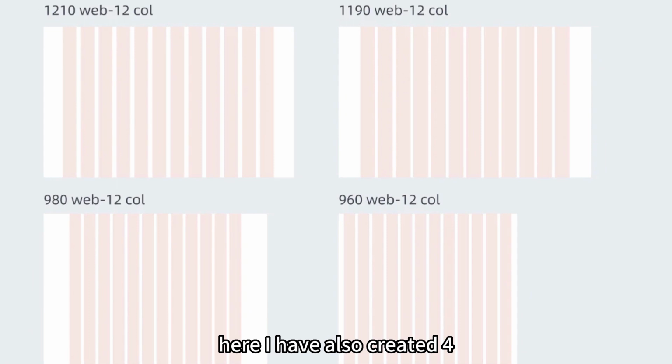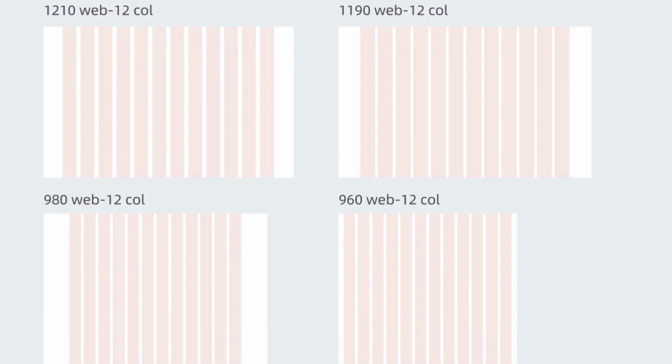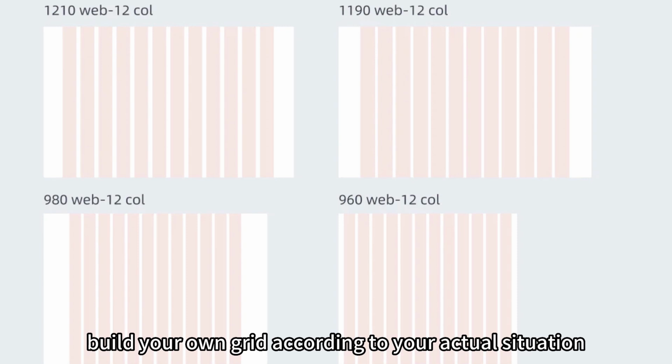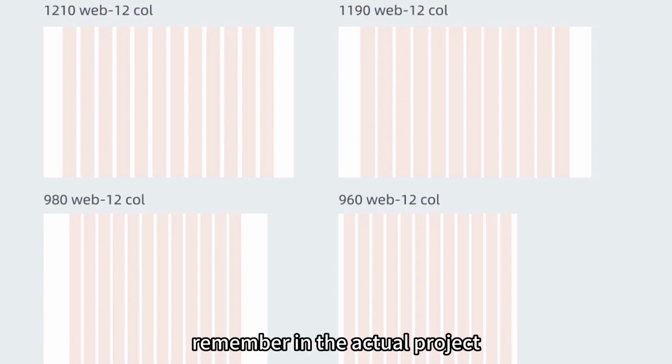Here I have also created 4 different sizes of website grid systems for your reference. You can also build your own grid according to your actual situation. Remember, in the actual project, use the grid as flexibly as possible. Don't stick to 8 points units, but try to keep it in an even range.